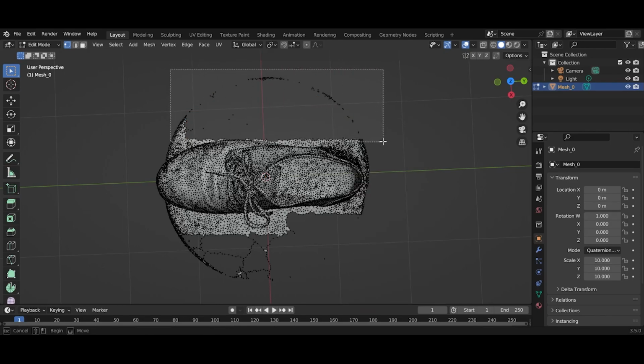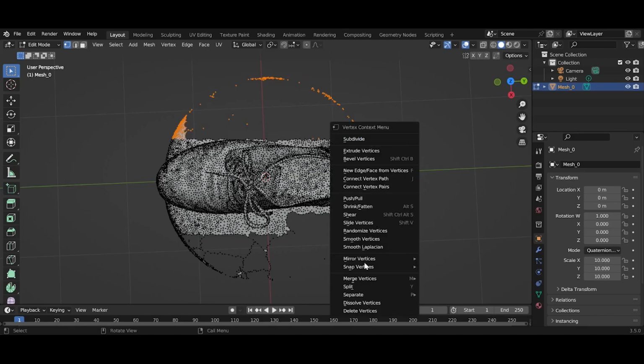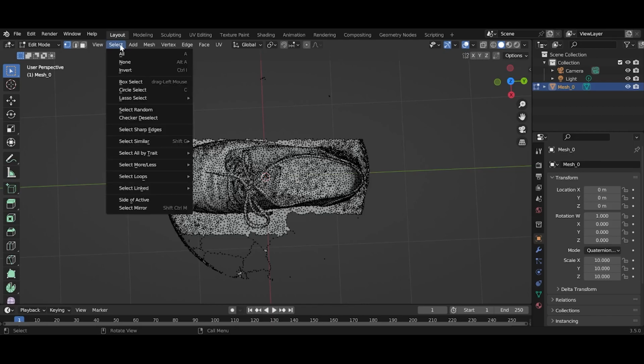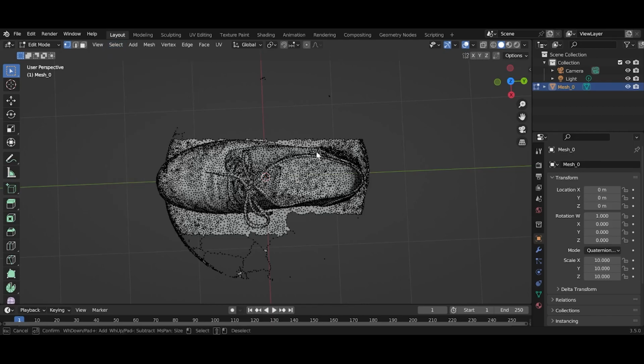The next approach to deleting vertices that we'll discuss is called Circle Select. Circle Select is useful for selecting vertices around curved areas of your model. To access Circle Select, go to Select, Circle Select. A small outline of a circle will appear. Move this circle to the area you want to delete and click with your mouse. This will select the area inside the circle. You can do this multiple times to select as many areas as you wish. Once you've selected all the vertices you want to delete for now, right-click and select Delete Vertices.